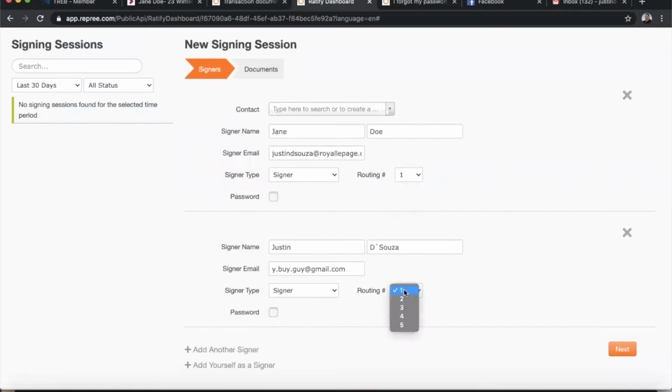If you wanted to get the package after your client signs, you would set yourself to 2 and keep them at 1. I usually keep both at 1. I don't usually touch this so that everybody gets the package all at the same time, especially if you have multiple clients and they both want to read at the same time. Keeping everybody at 1 is a good option.